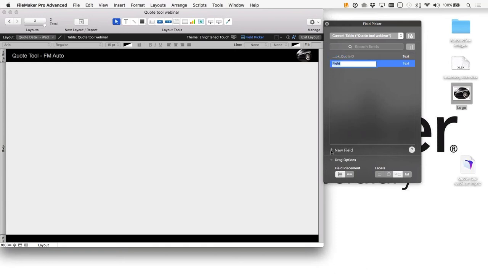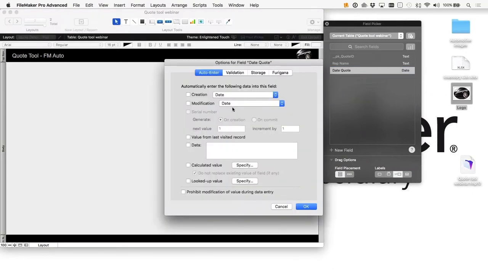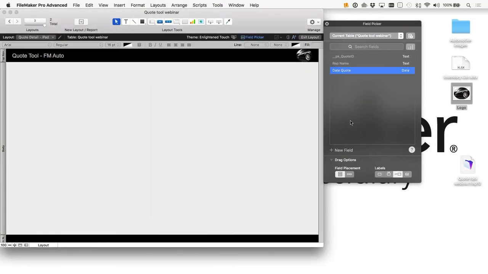So the next field is maybe the rep's name, which can be text, that's fine. And the date of quote. Let's make that a date field, and again, just to help our guys out on the road, let's go into the options and click this little checkbox here, which will automatically enter the date for them so they don't have to put in a date. So that helped them out straight away.